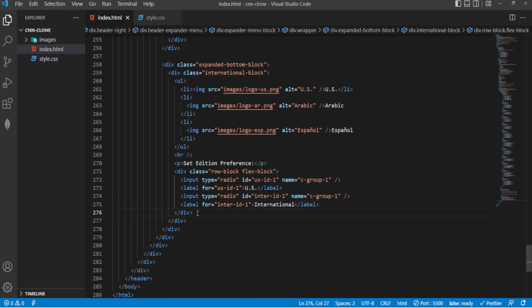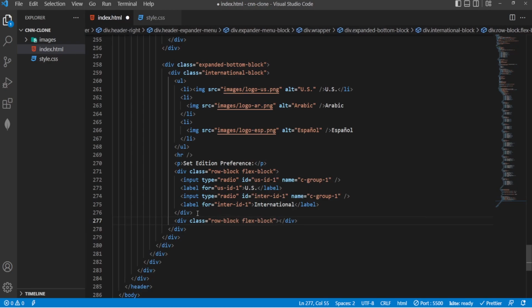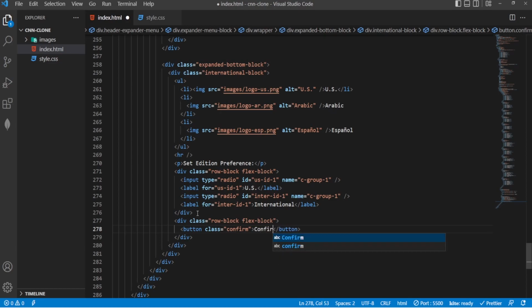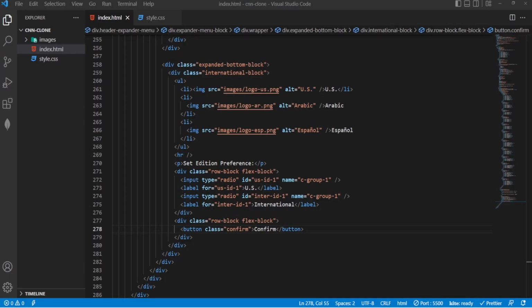Now give a div with the same class, row-block and flex-block. And now give button and give a class confirm. And also type here confirm. Okay, so recently what we have added all are hidden in the navigation. No worries, we will fix this with CSS.